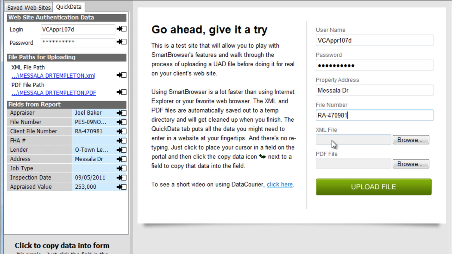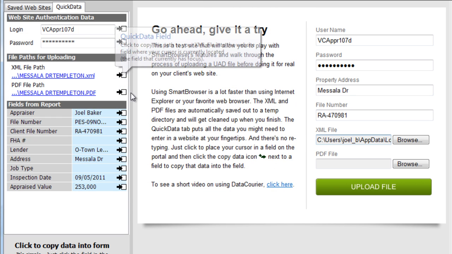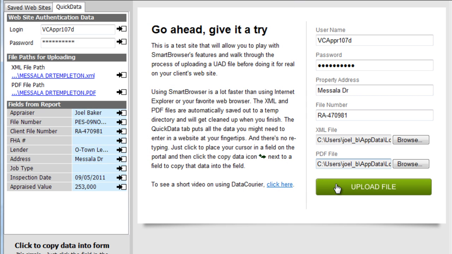The XML file and PDF are uploaded the same way. Click the field, then click the Add Data icon. Smart Browser automatically selects your XML and/or PDF for upload. When you're done, click to upload your file.